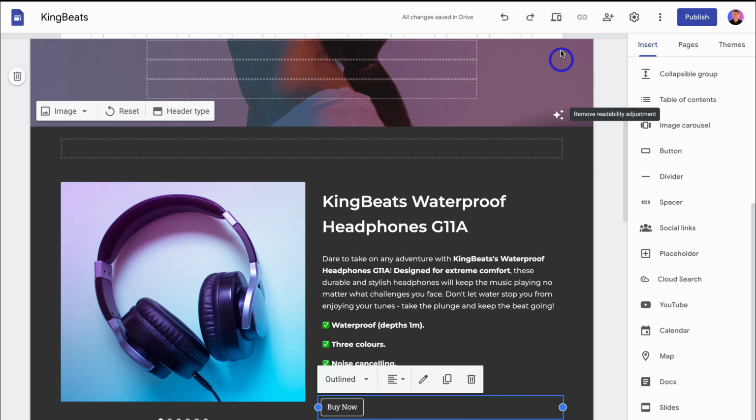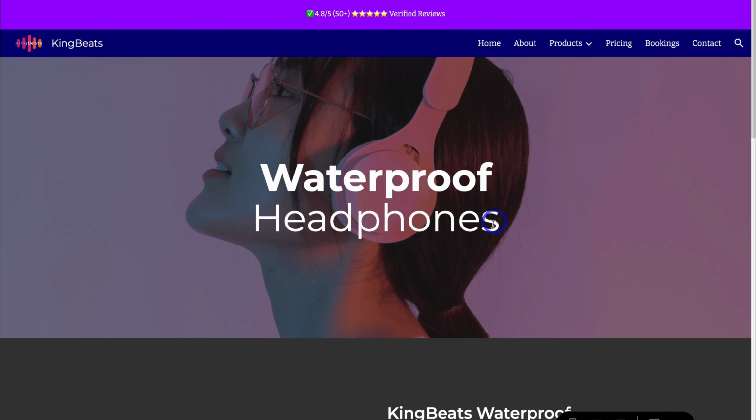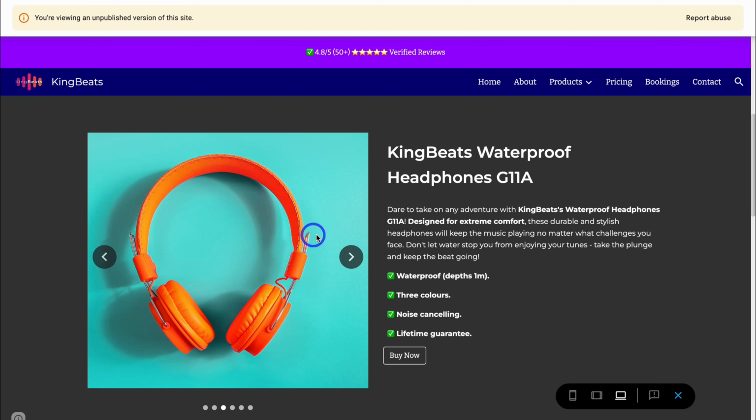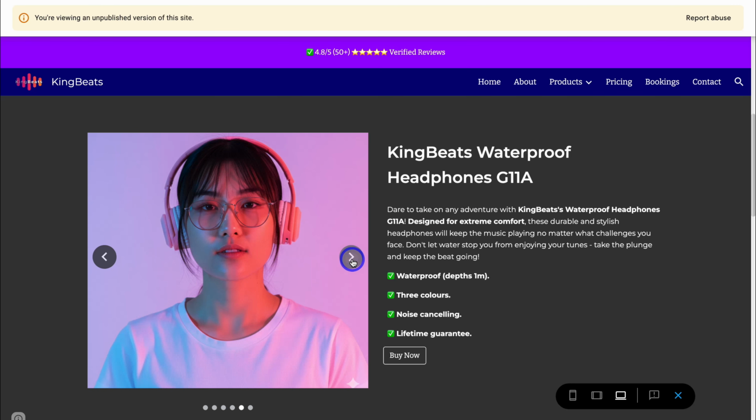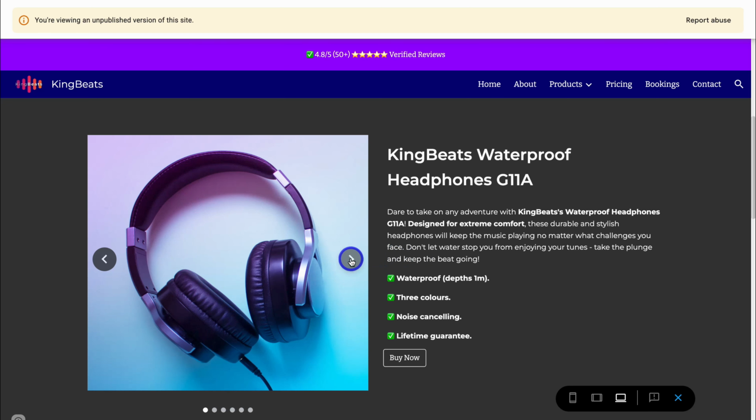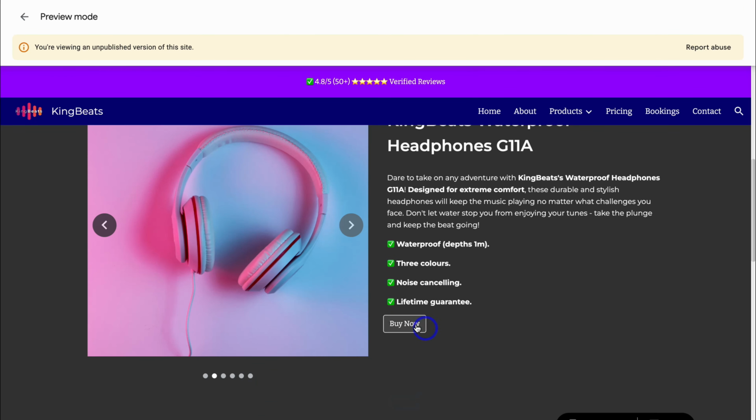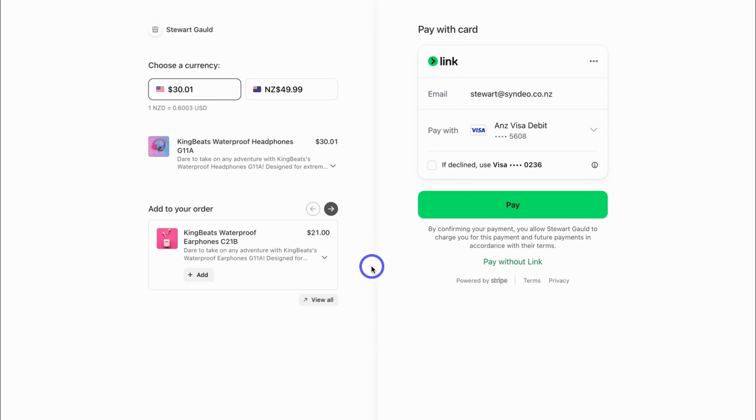Now let's go ahead and preview this page, this product page. If we navigate down, we have the products down here. This is a carousel effect, so you can see that the products will move naturally by themselves, or you can click these buttons here. Now, if I navigate down here as a customer, I can click Buy Now, and that's going to take them to this Stripe landing page.